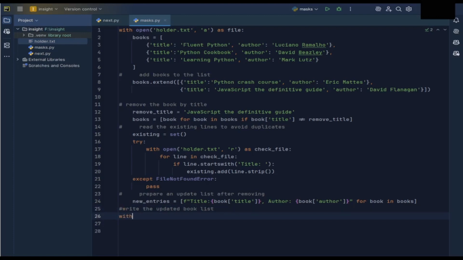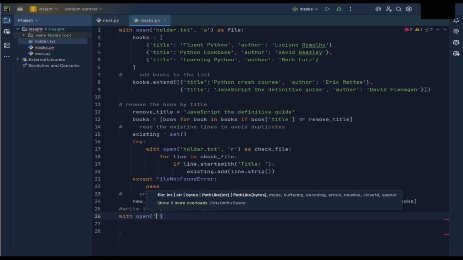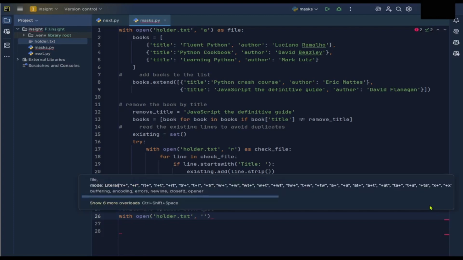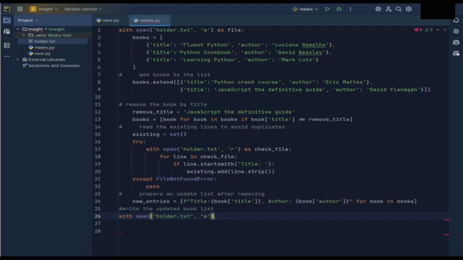So with open holder.txt, that is the file, and the mode is obviously going to be write, w, as file. Okay, as file, file.write. So what are we going to write?